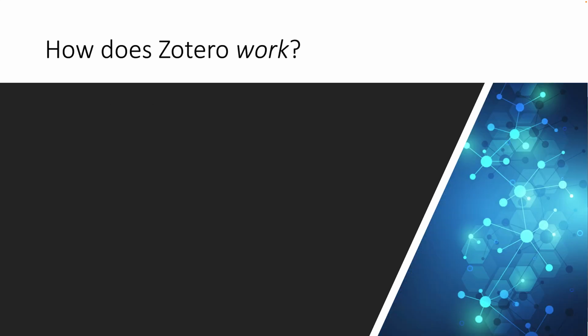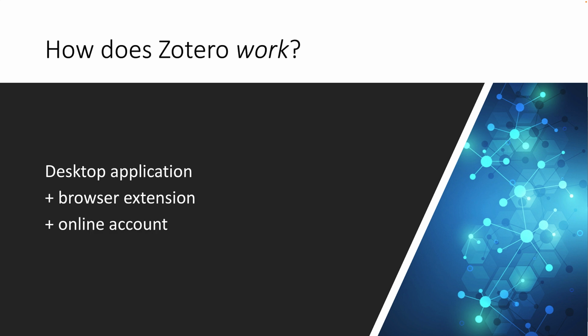Okay, so how does Zotero actually work? Zotero is a three-part piece of software. The first is a desktop application, which you can download for free from their website. This works for both Mac and PC. The second part is a browser extension. This is available in Chrome, Firefox, and several other browsers. And the third part is your free online account. By pairing these three parts together, you get the full functionality out of Zotero.